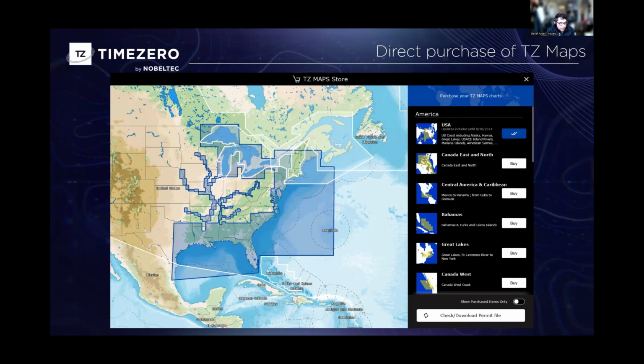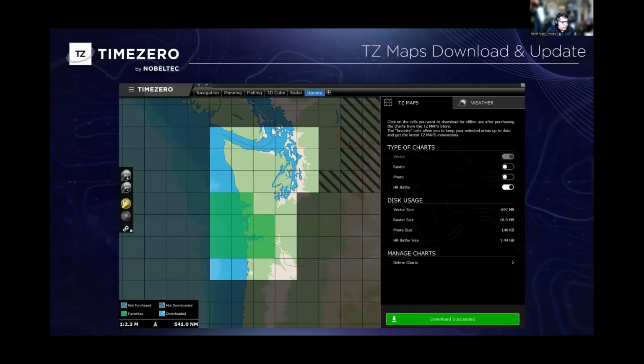You'll buy it for TimeZero, the PC software, and then if you have our iOS software, you'll get that automatically for free, up to 5 devices. And then you can go in and click the areas that you want to keep updated. It'll automatically download the chart right to your device. And anything that you select with that little green highlight is going to stay up to date.